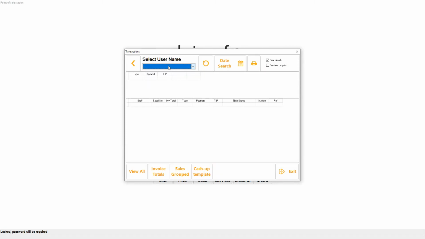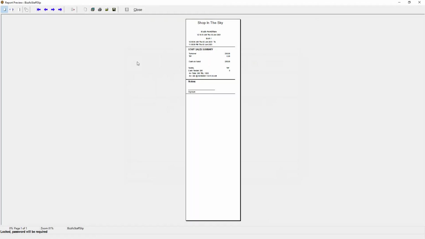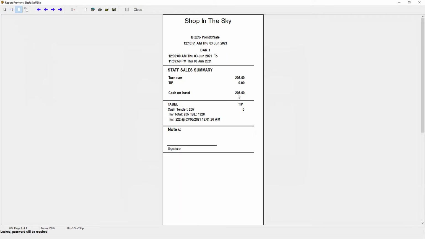So going back to my close off process, I can now select this specific user. I can click on my print for the documentation they need to provide, and now they are clocked out as well. And then this is just a quick view of what it looks like. So the staff member didn't get any tips, and these are the table totals for the specific member.